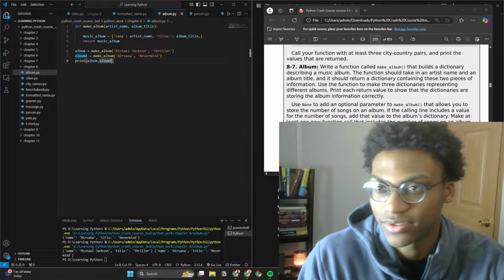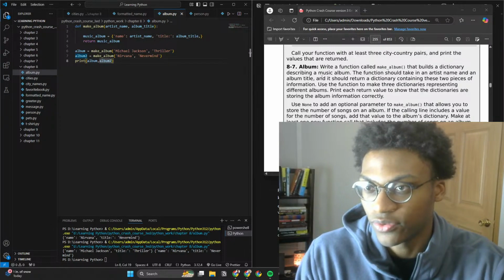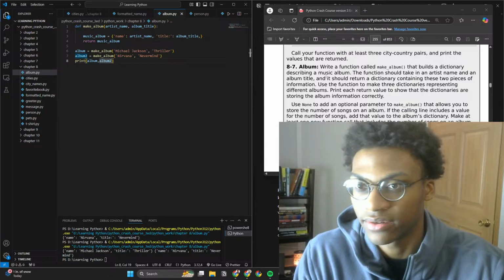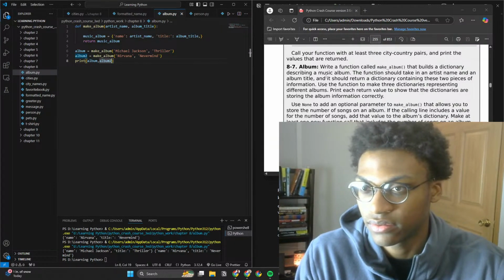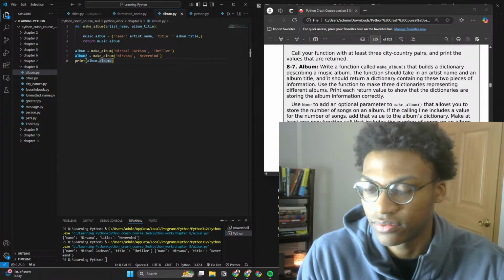I don't think I'm doing this right. So album builds a dictionary describing a music album. The function should take an artist name and album title. Yeah, it does that. It should return a dictionary containing these two pieces of information.